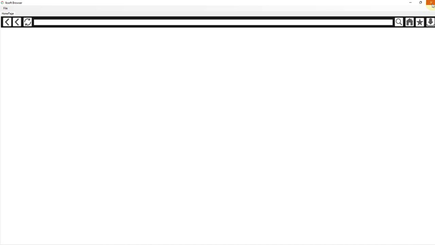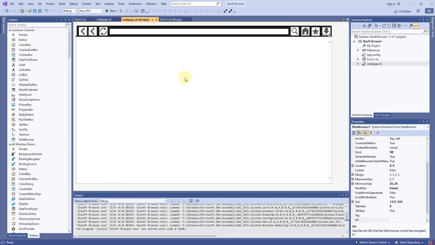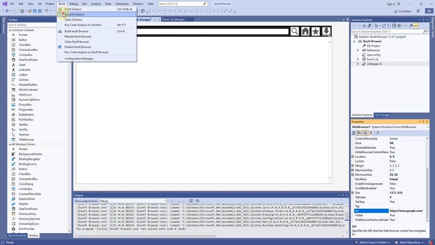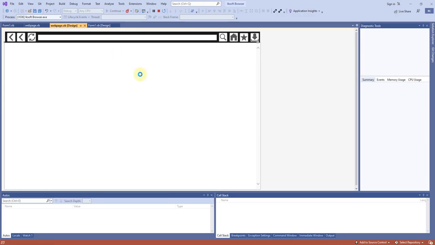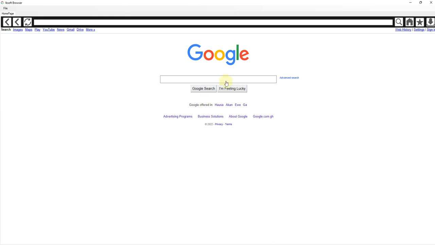But how can we navigate to a page whenever this browser loads? For that matter, you just go back to the web page design, click on the web browser you added, and now go to the URL here. You're just going to say https colon slash slash www.google.com, just like that, and the slash. So after that, just go to rebuild solution to rebuild the whole solution, and also just click on start to see how it's actually going to work. So it is loading, and you see google.com right there. So you see the Google.